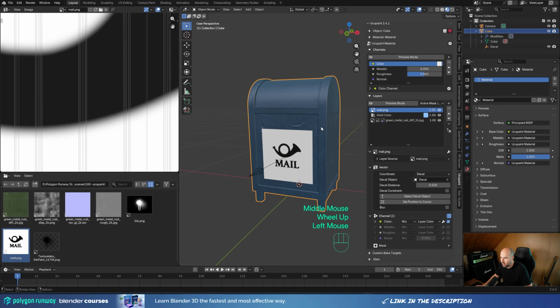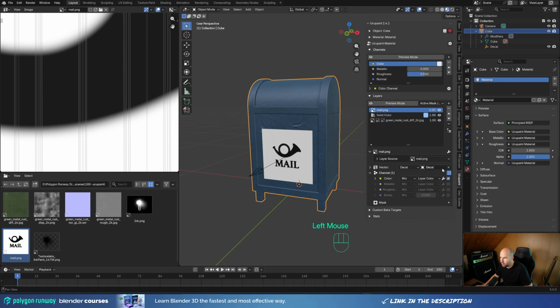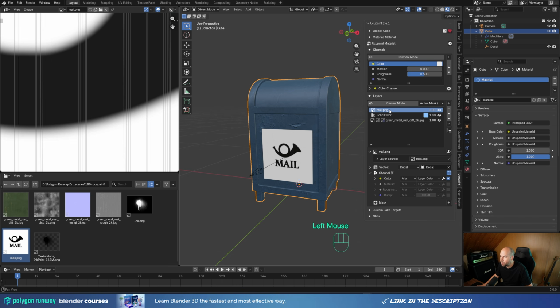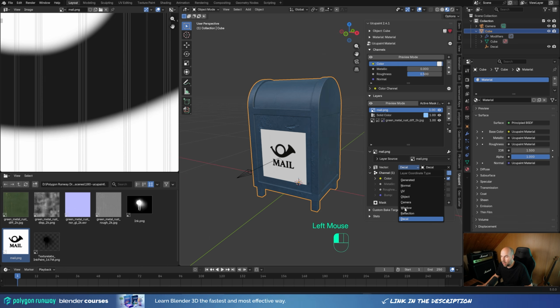Now if you select the mailbox again to see the setup, you can see the vector information is set to decal. For example, on the textures, the vector was set to UVs. That's why it mapped correctly to our UV map. But here with the mail, we choose the decal option, and you can use whatever mapping you already know from Blender. So for example, generated, object, whatever, and the decal option will create this setup for you.